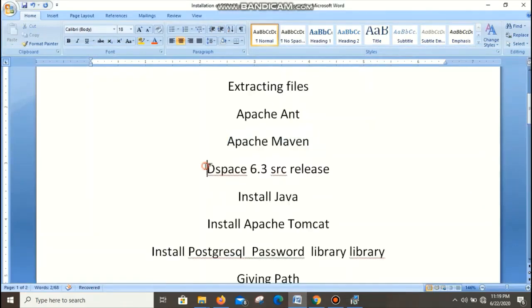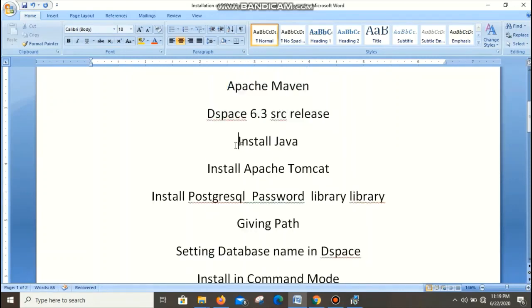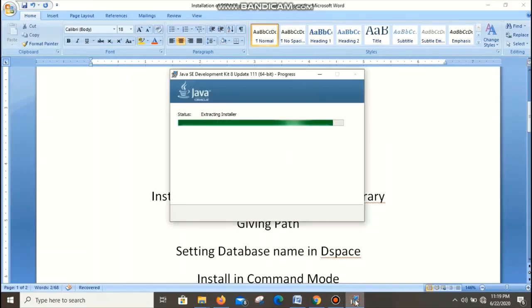Yeah, we are in this step, installing Java. The first three steps have finished, and now we are in the installation of Java step.